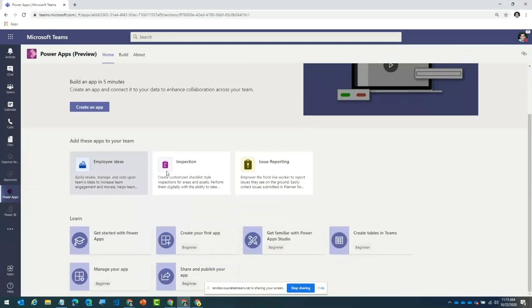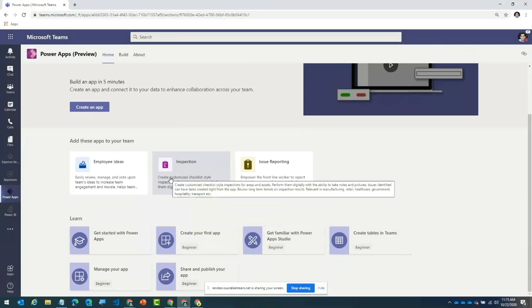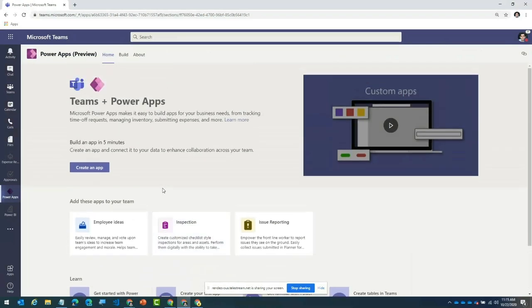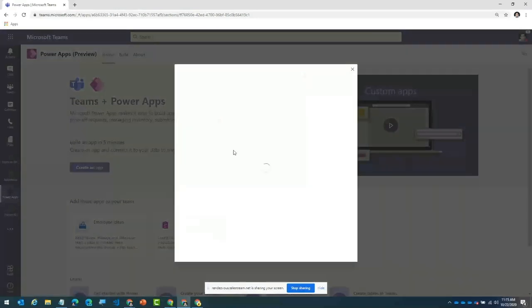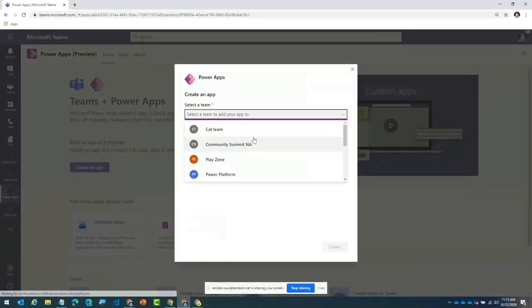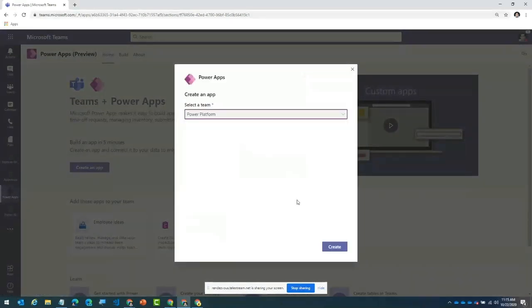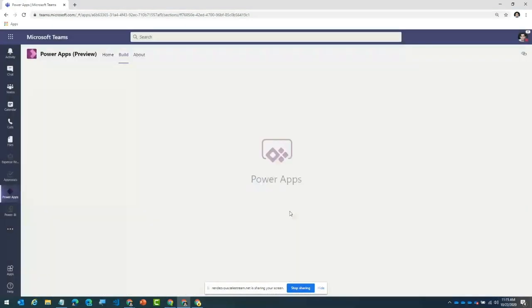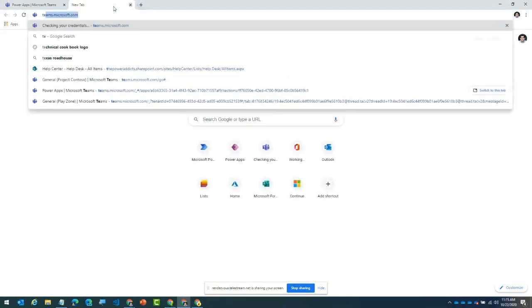And right here, we have those 3 starter templates that Weston was referring to, and there are many, many more templates coming. Now, if you would like to get started with creating an app for your team, all you have to do is just go to create an app, select your team. So in my case, I have a team called Power Platform, and just click create. And just like that, I have the entire Power Apps Maker experience, which is the Power Apps Studio, embedded right here in the context of Microsoft Teams.